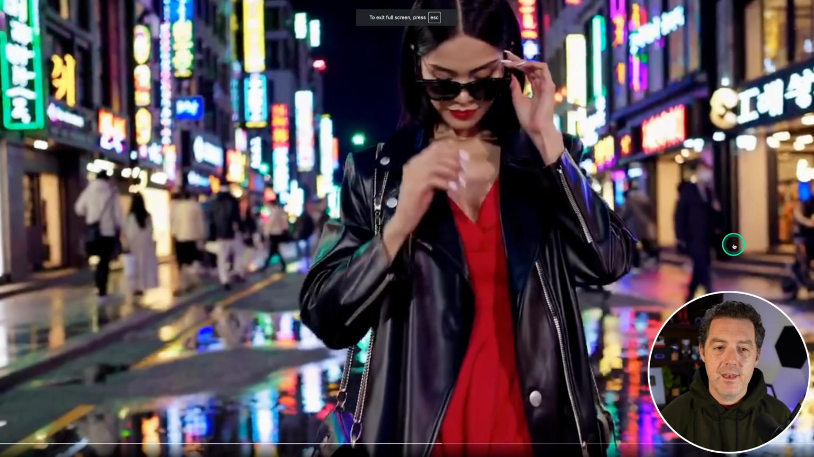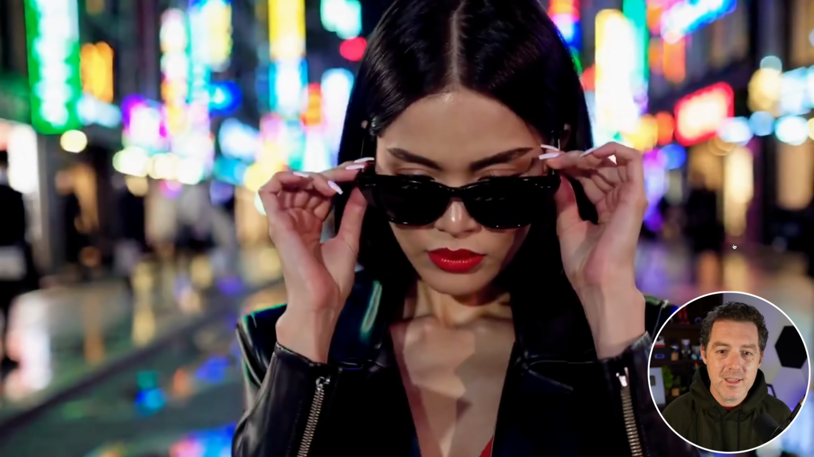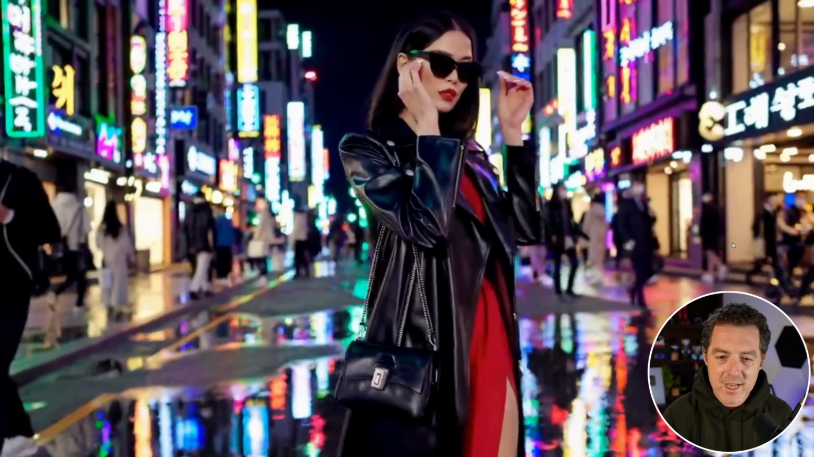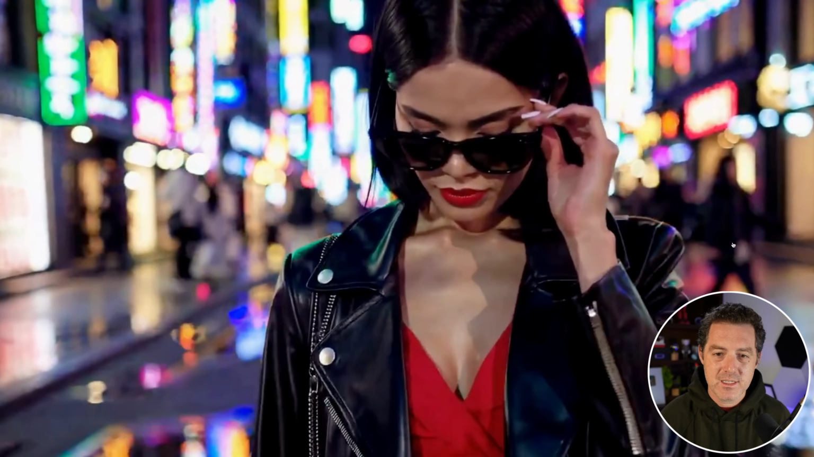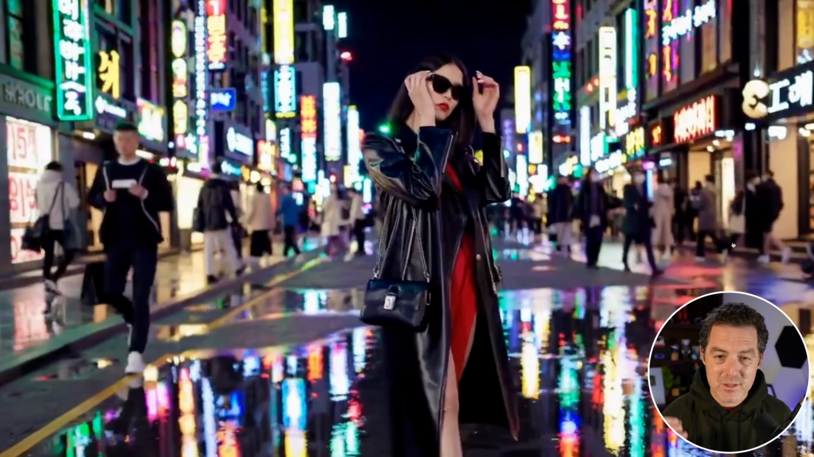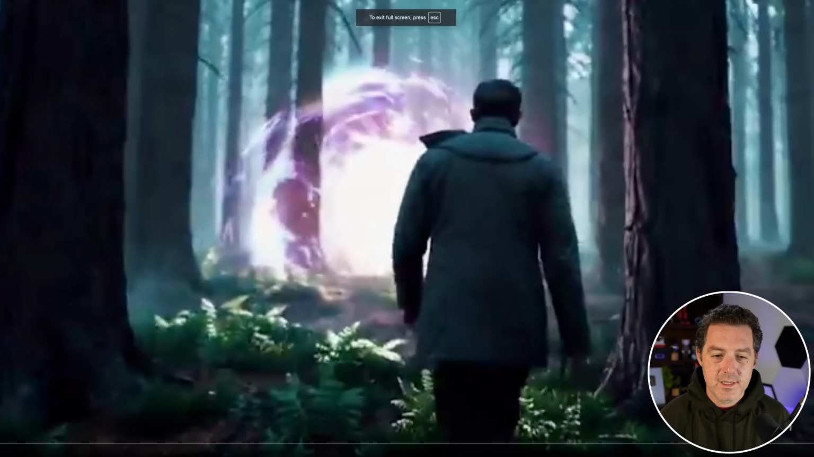And here's another version of that famous woman walking down the neon street, and it looks phenomenal. Look how her dress is moving. Look at the hands. They really do look flawless. And then when she finally looks up, a little bit of creepiness with the completely black eyes, but overall looks really good. And here's another one.